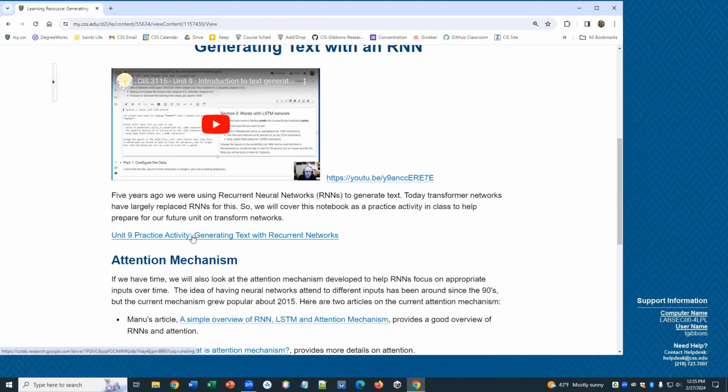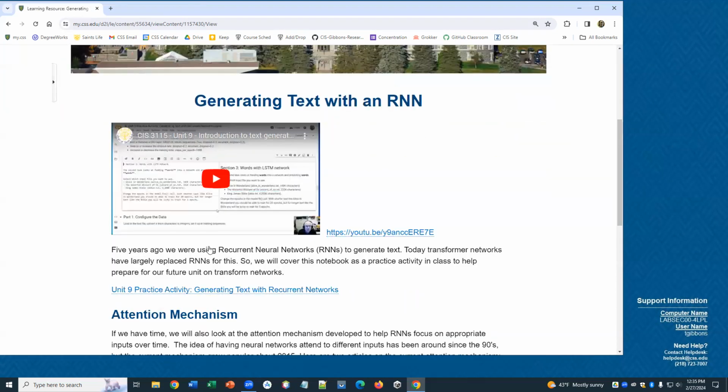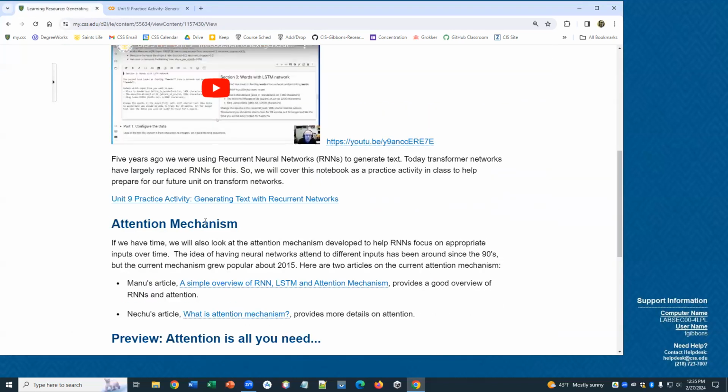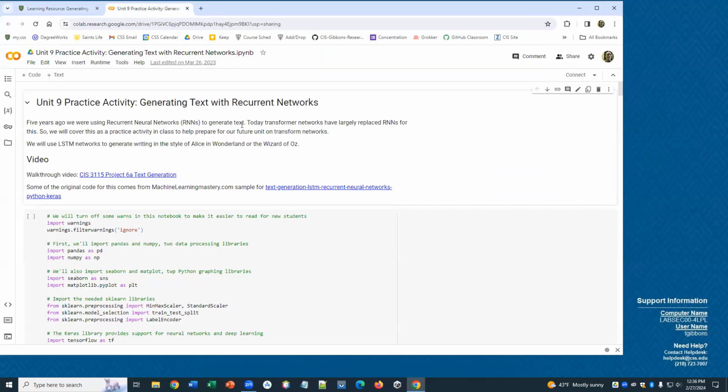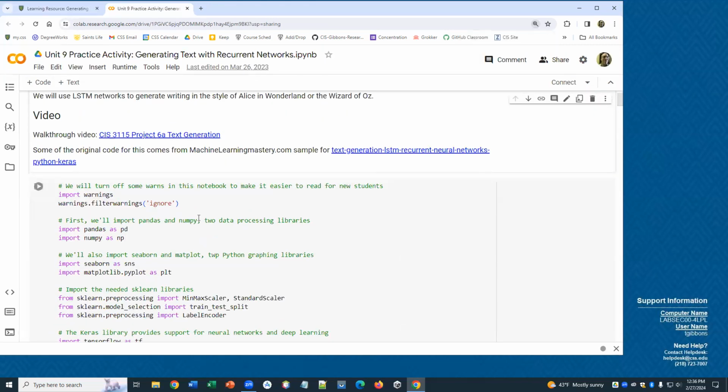We used to do this as a full activity. I'm just going to walk through it today with you. It used to be the Unit 9 activity, and we moved it up to Unit 7. So I'm going to this generating text section, scrolling down to this practice activity, and opening that up here. We're just going to walk through this code and this model to see how it works.